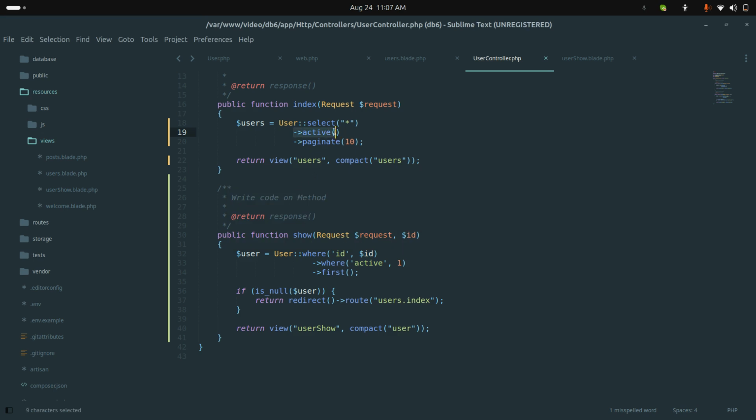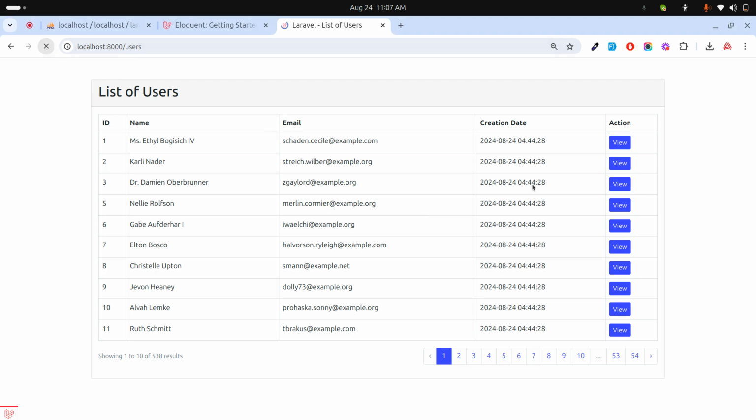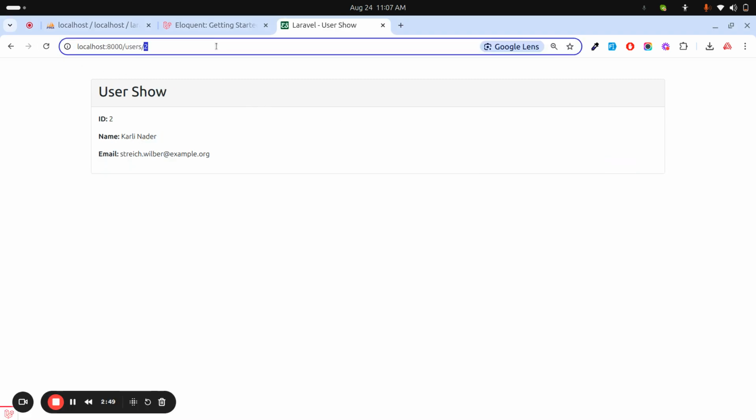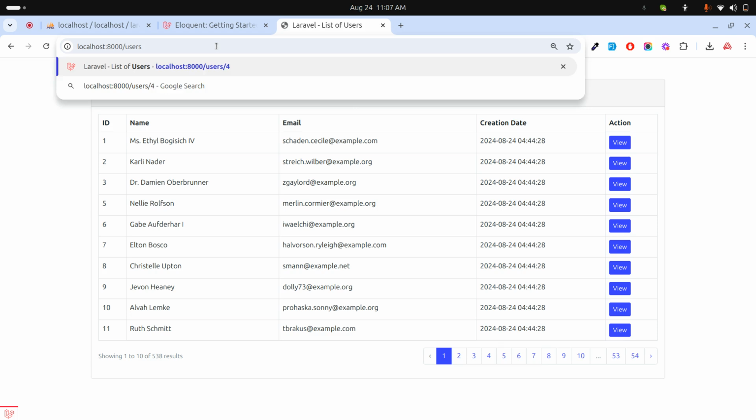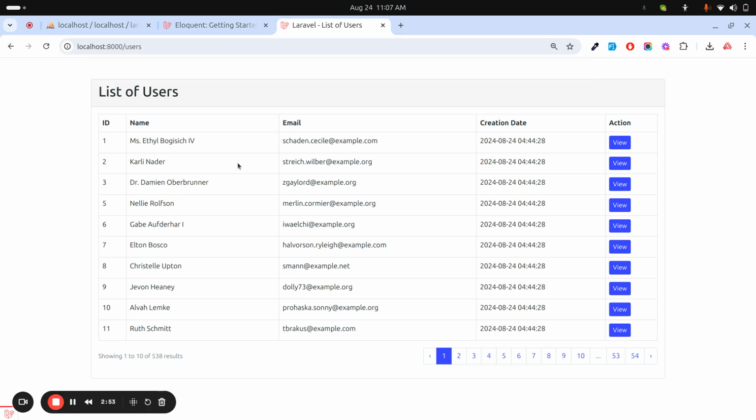The same thing I will copy and add here, paste it and then refresh it. You can see if I click on the view and manually write the 4, it redirects back to the user listing page. This is a small tip, but it helps to improve your coding, so later it won't cause a problem. You can use the scope instead of the where condition.